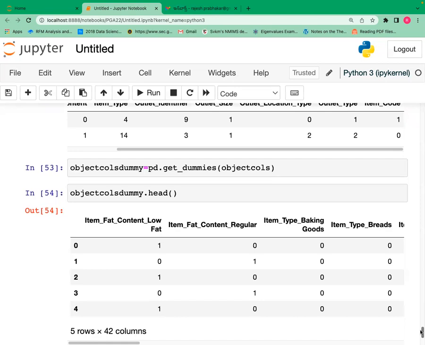Now you can see here earlier item fat content was done in one column, 0 and 1. Now it created two columns. Low fat one column, regular one column. Get dummies, you have solved the issue? Yes.